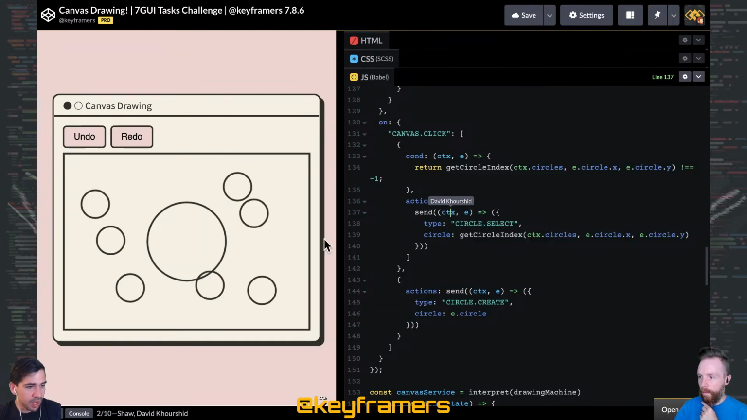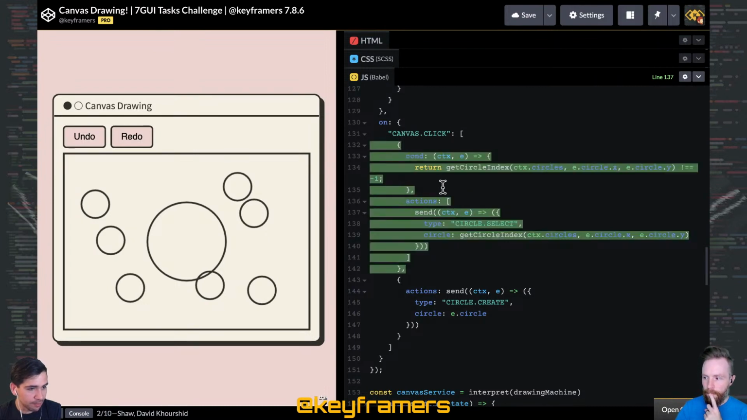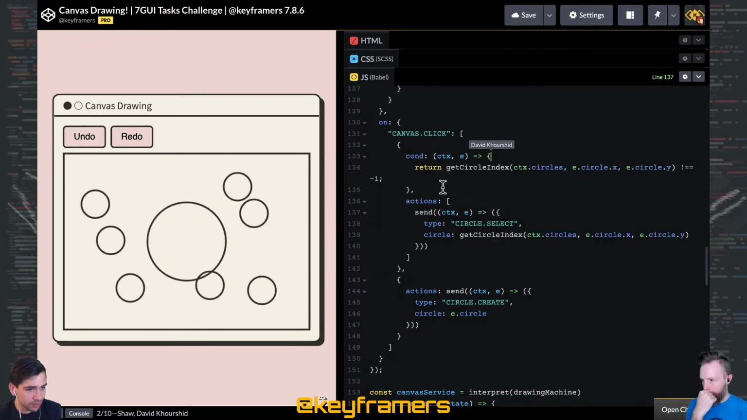All right, so two possible things can happen. First of all, if we have a circle, this getCircleIndex is telling us, hey, you have a circle at this index that's being clicked. If we do have one of those circles, then we're going to select that circle. And this is just going to be an event that the machine sends itself. So yeah, that circle select is going to transition us from the drawing.